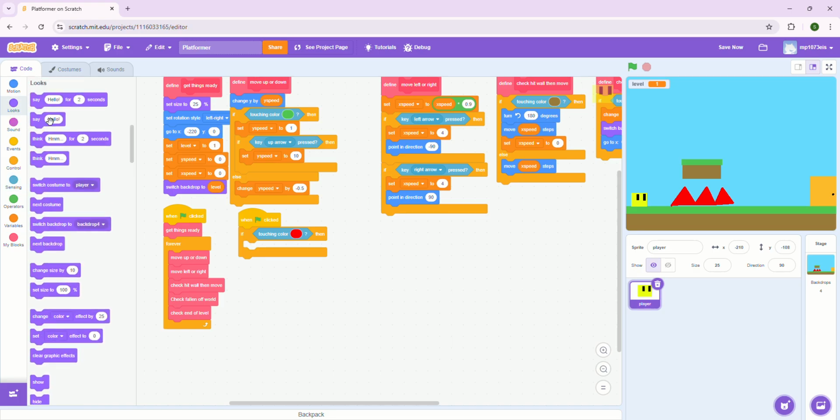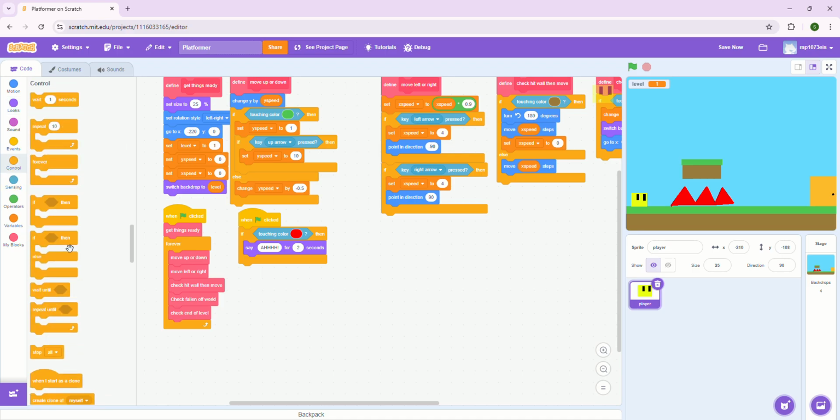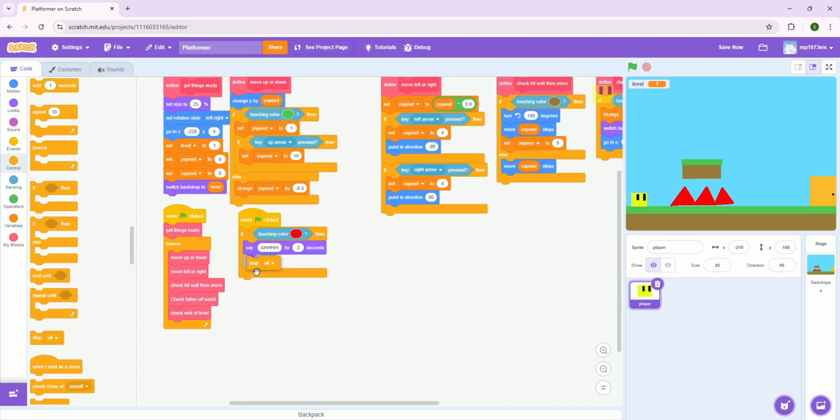say for 1 second. 1 second, say... No, why am I adding G's? Well, yeah, that's another way you could spell it, but I don't want to. And then we obviously want to stop all. So now I think it's time to test out our code.